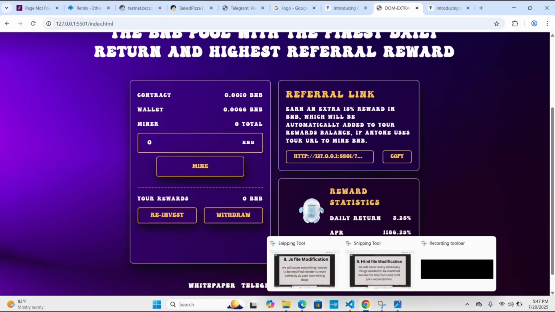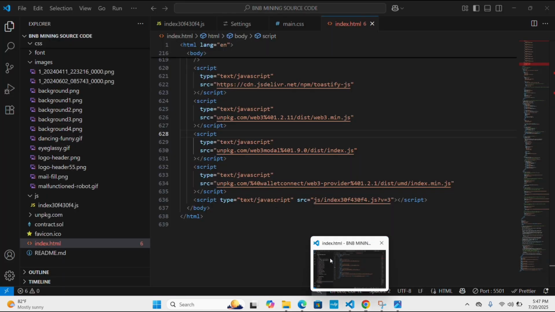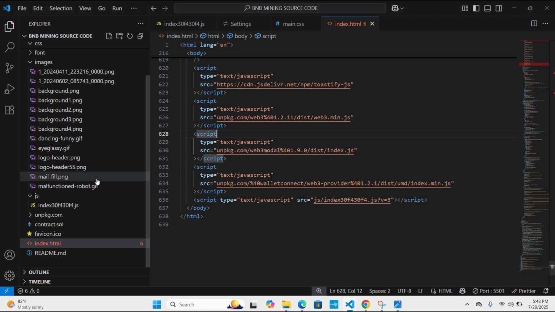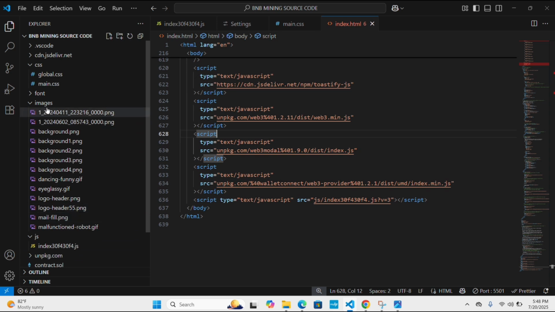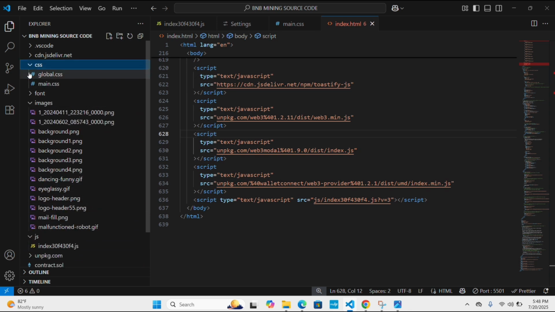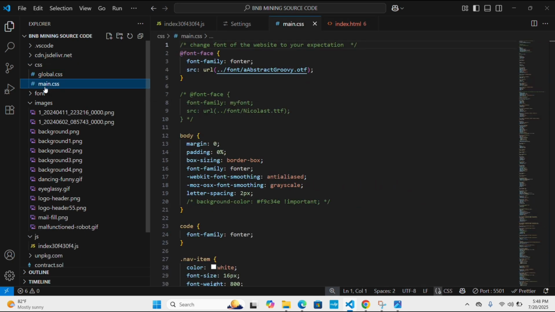Now, to change the whole background of this website, simply head over to your Visual Studio environment. When you get to your Visual Studio environment, locate the CSS file. This is the CSS folder. Now, when you tap on the CSS folder, locate the main.css file.